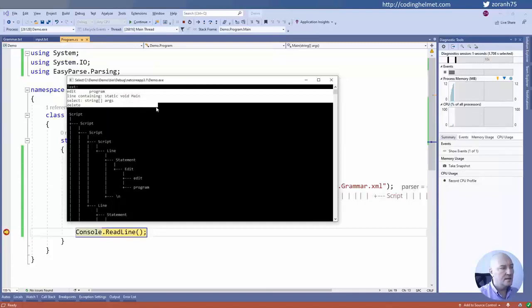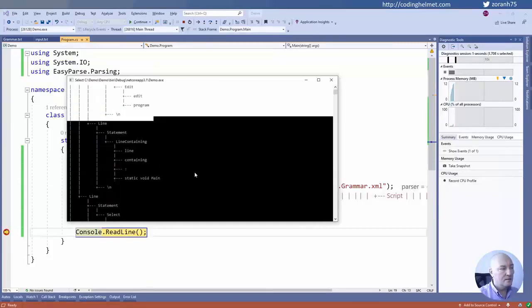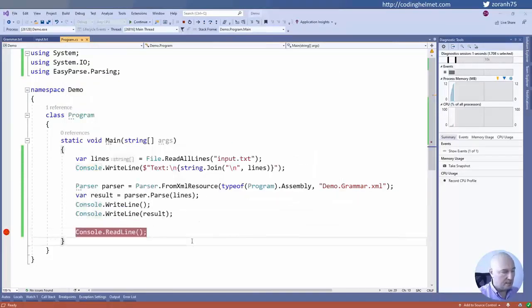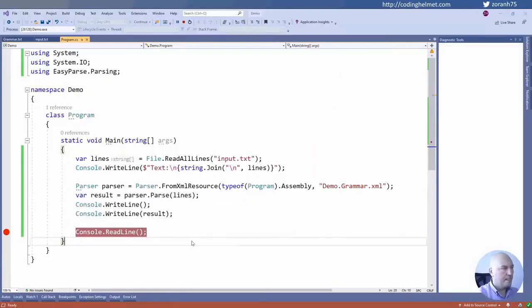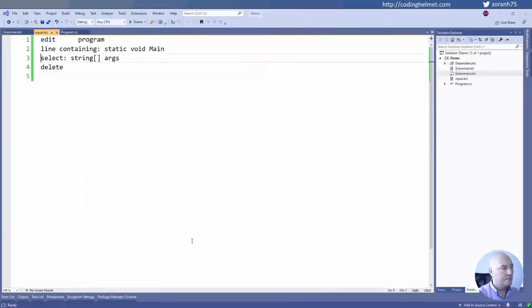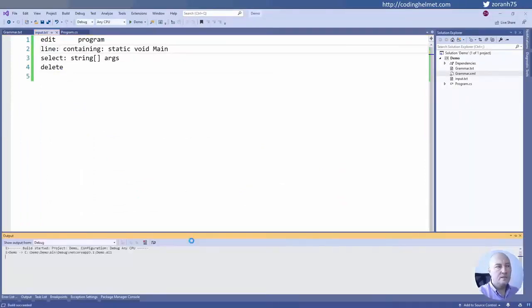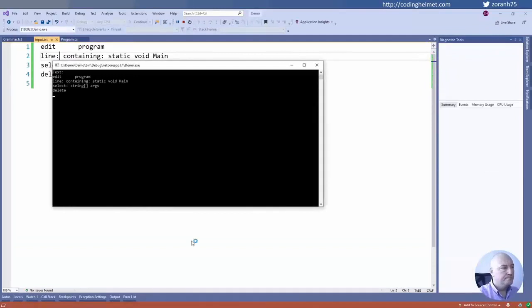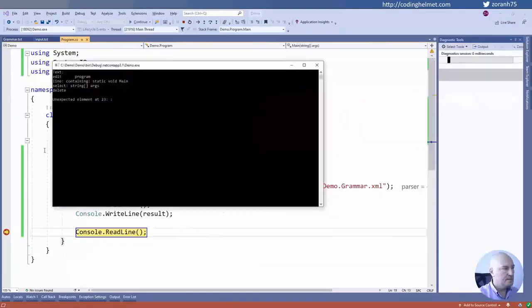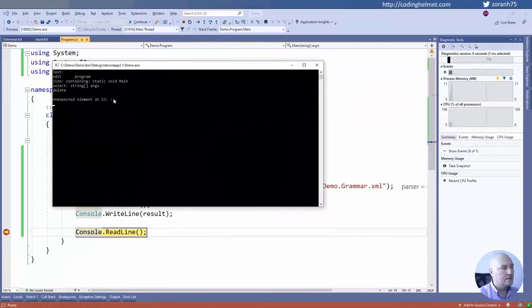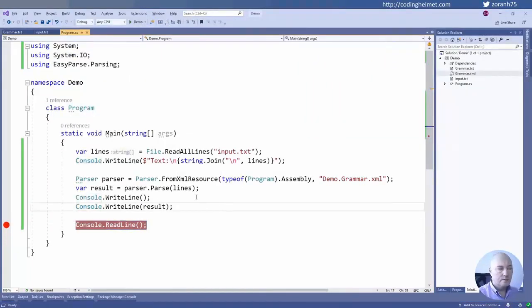It has read this file and it has parsed it correctly. If I made a syntax error, like line, colon, the parsing result would be a failure. Unexpected element at colon is unexpected. So that is how you can parse text in your application and see if parsing succeeded.